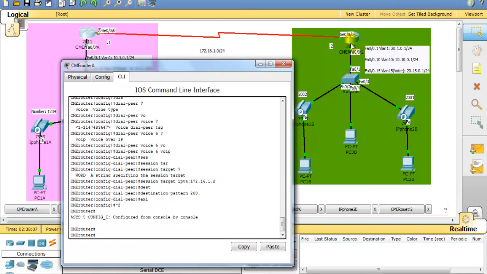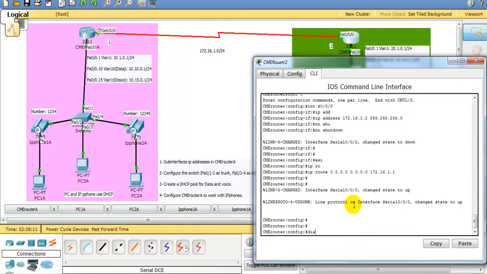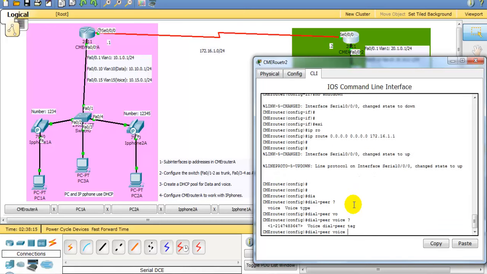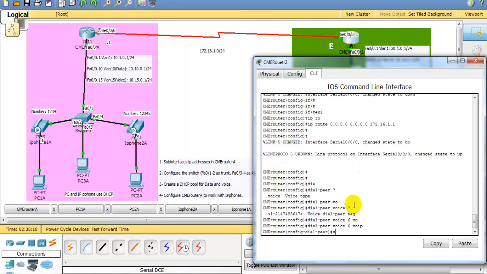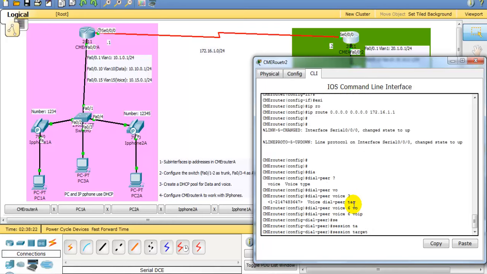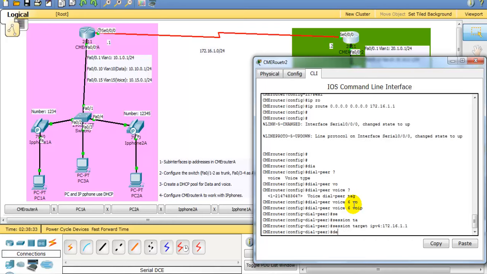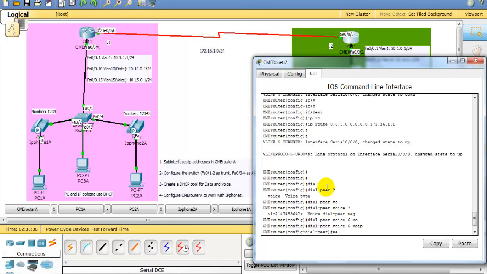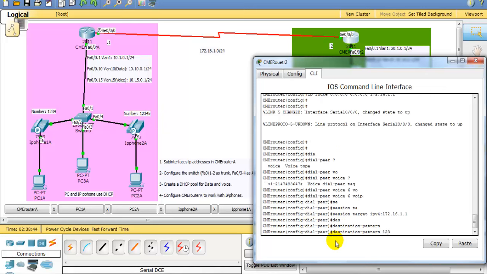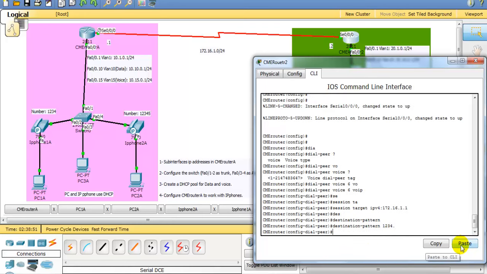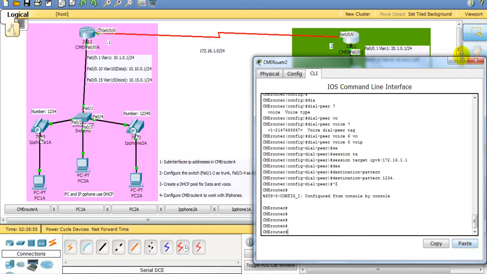And let's go to this router and make a dial peer here also for voice. The tag is 6 for voice over IP. The session target is ipv4 172.16.1.1. And for the destination patterns, look at this, I have number 1234 and 12345. So I can use it like this: 1234 dot, which means 1234 and 12345. Just like this.